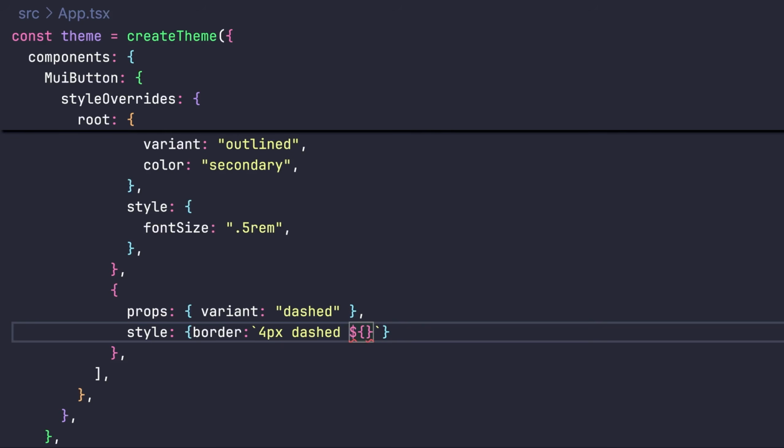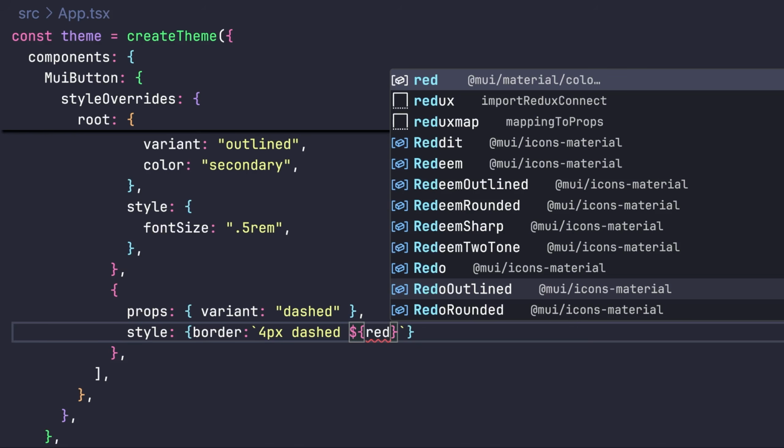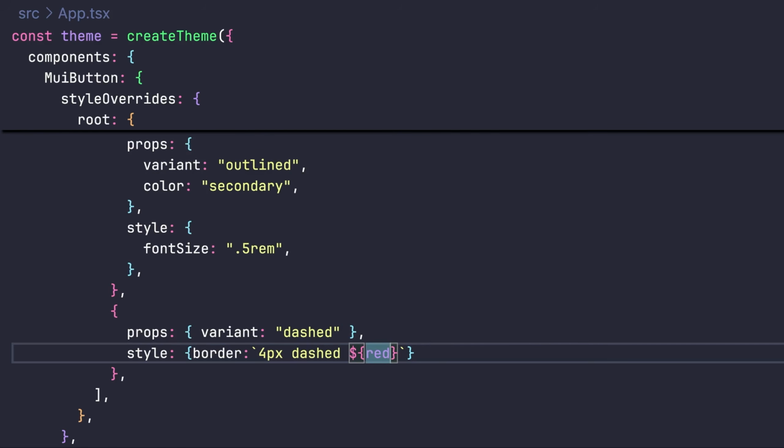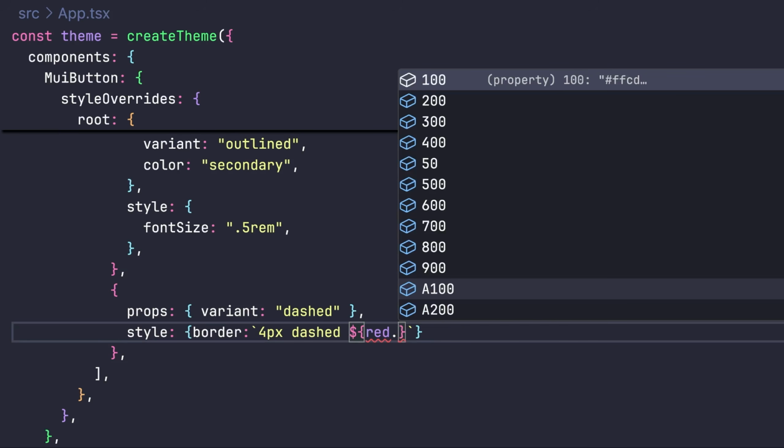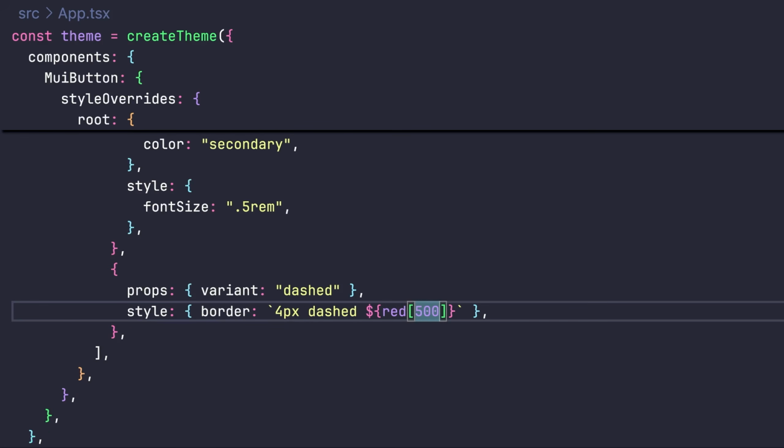But to show you what is possible, MUI provides us with a colors utility, and you can import it from MUI material colors. Each of these colors, whether it's yellow, red, green, or whatever, gives you access to different shades of it. So here I'm gonna use 500, and all of these colors follow the MUI standards and are carefully picked. But you could have used red here or your desired hex color. But for you to see the possibilities, I'm going to pass the 500 shade of the red color imported from MUI material colors.